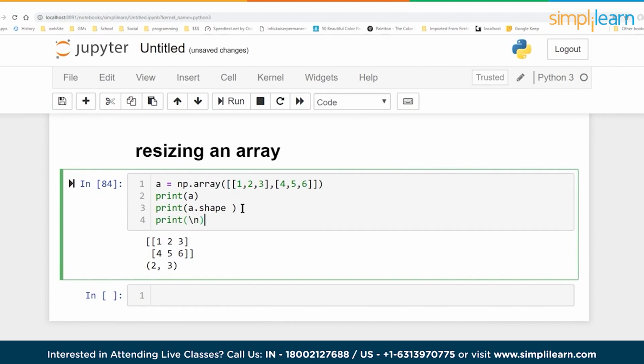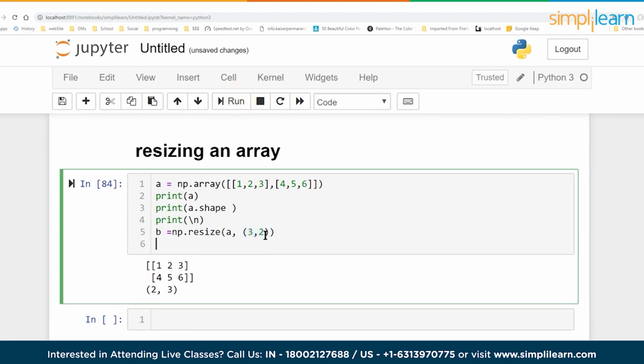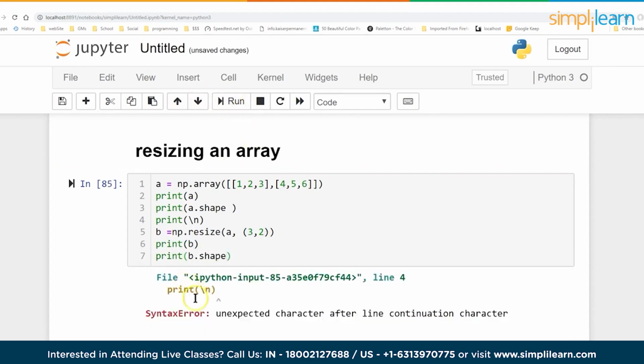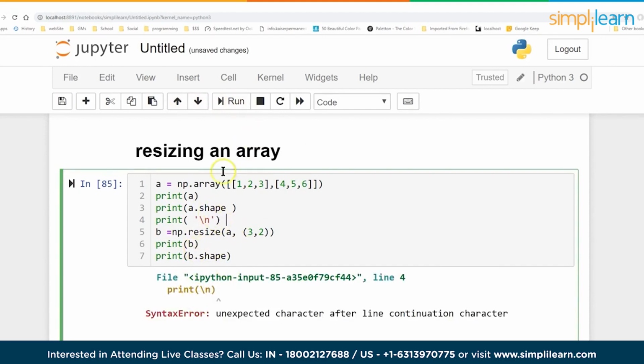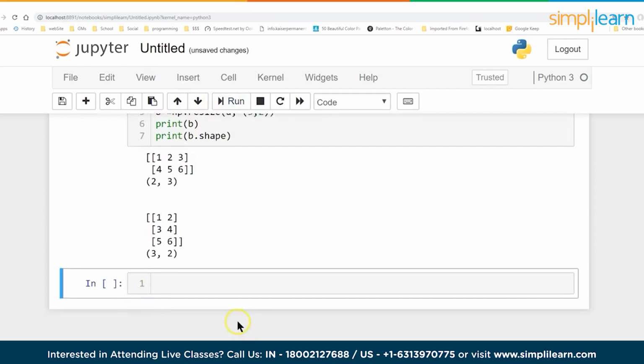We'll do a print for a blank line. There we go. Now let's do b equals np.resize. We're going to resize a, and let's resize it with 3 by 2. Then we'll print b and print b.shape, not a comma. We'll run that. Oops, forgot the quotation marks around the end. Let's run that and see what it looks like.